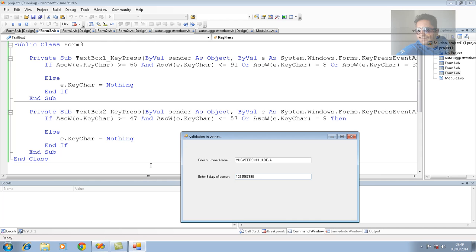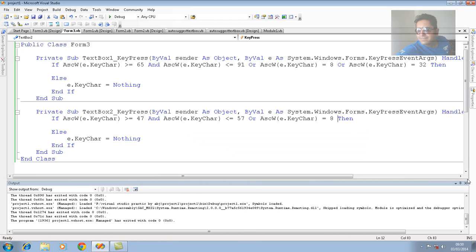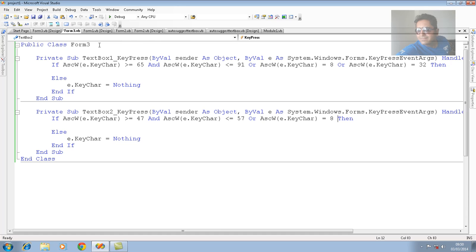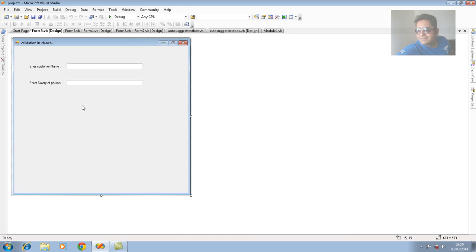ASCW e.KeyChar greater than or equal to 47 means the 0 ASCII value. When we give the boundary with the AND logical operator, we use 57, and 57 is for 9. We are allowing backspace, so backspace is working. But if I am entering 35,000 as a salary, 35, and I would like to give the space bar, look, space bar is also locked. So friends, both numerical and alphabet validations are working very properly.